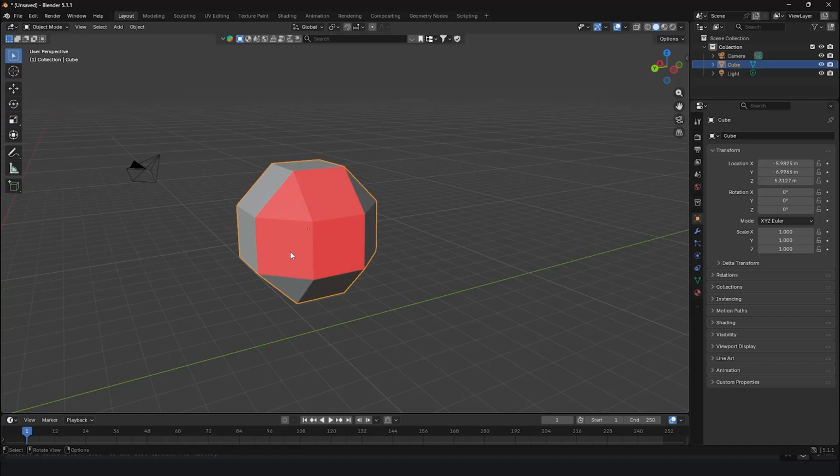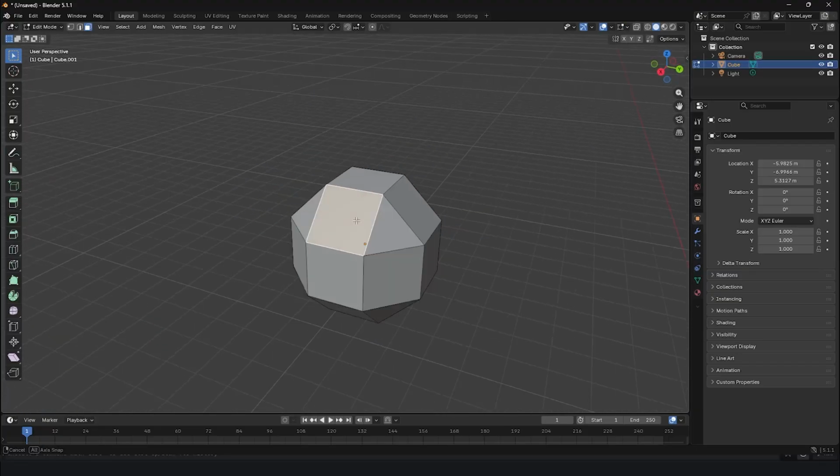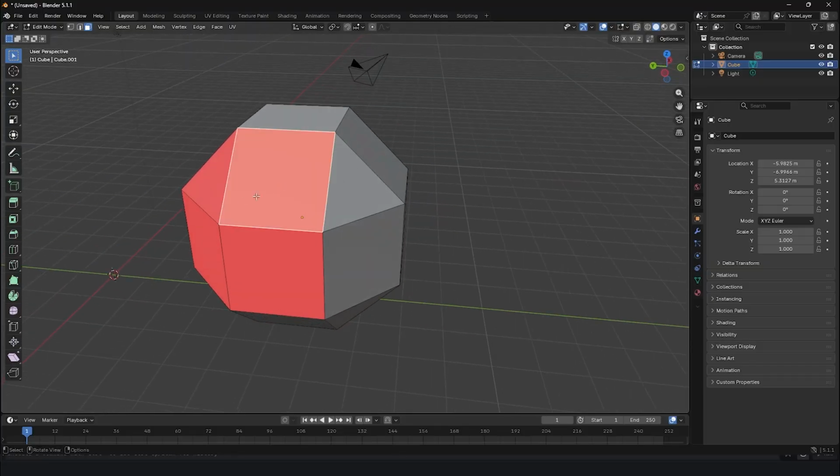So this won't make a difference really in Blender. However, if you were to export this into Roblox Studio, you'd still get the same issue. The grey ones mean that the faces are facing the right way. These are what you want it to be. The red ones are inverted and you're going to get invisible faces all the time.